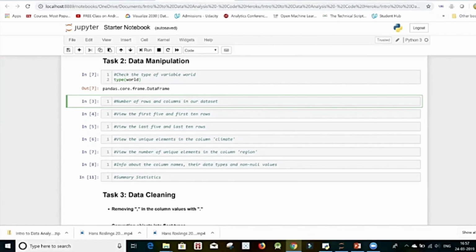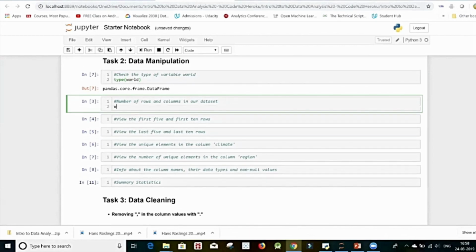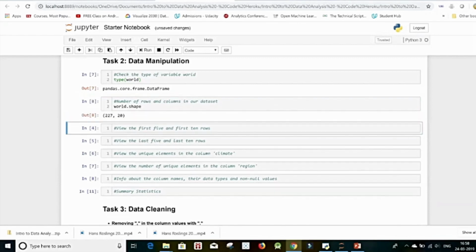Yeah, world.shape. Right. So we'll just do a world.shape, and I expect my number of rows to be 227, equivalent to the number of countries we have. So press enter. So yes, we have 227 rows and 20 columns. That is 20 features of each country. Seems interesting?